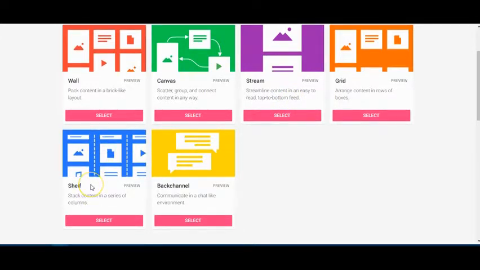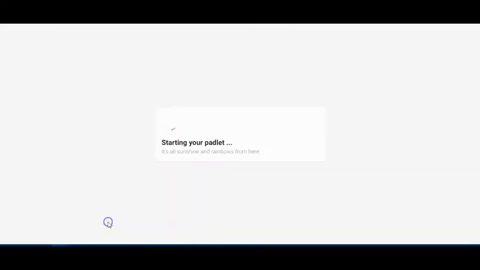The shelf, which is one of my personal favorites. The shelf allows an instructor to post several different questions and have students respond to questions underneath in very specific and organized columns. Or the back channel. Back channel is great for asynchronous chats as well as live chats in class. I often use back channel when I'm showing a TED Talk or a short video and I want students to be responding. So these are all the different options for Padlet. But let's start with my personal favorite, the shelf.